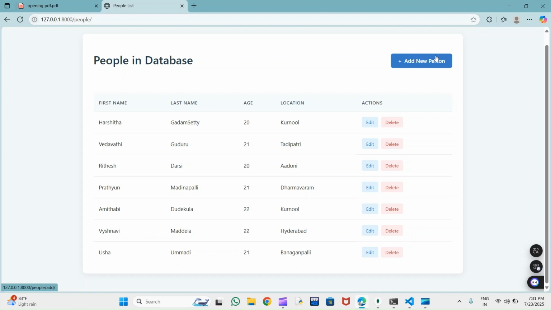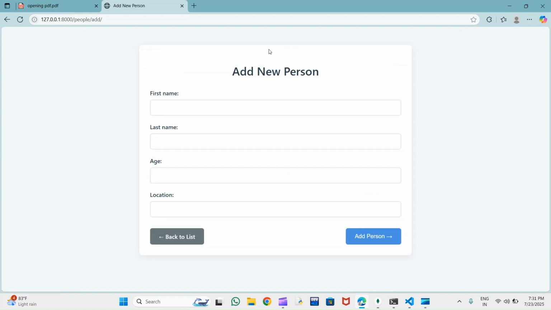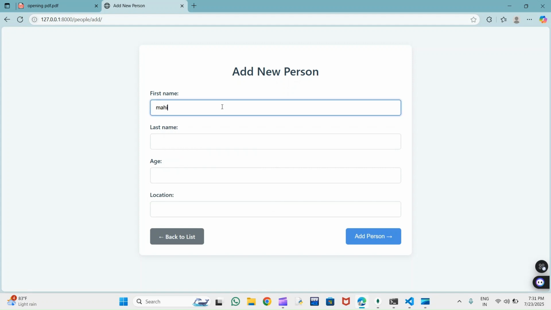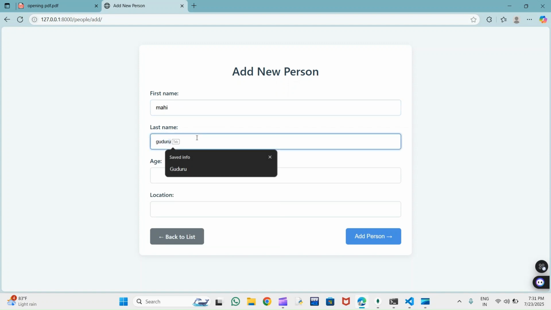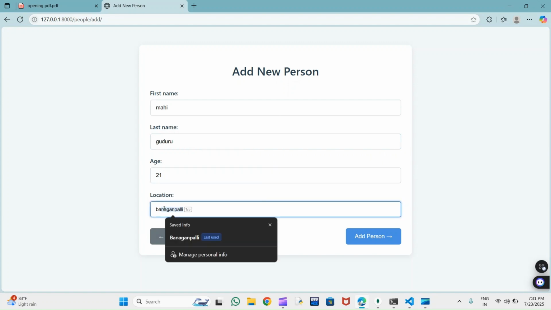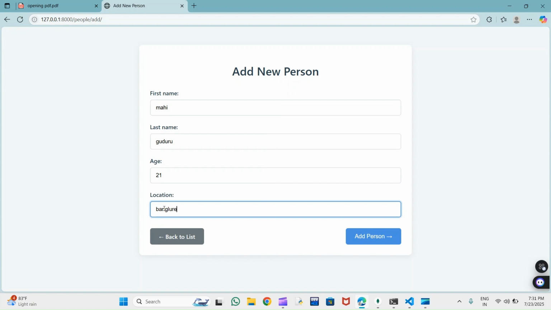When I try to click on add new person here, I will be redirected to the add new person page template. I will enter some data here. The first name is Aravinda, or Mahi, whatever the name, and I enter the last name also, and age is 21, and location is Bangalore. And I try to click on add person here.